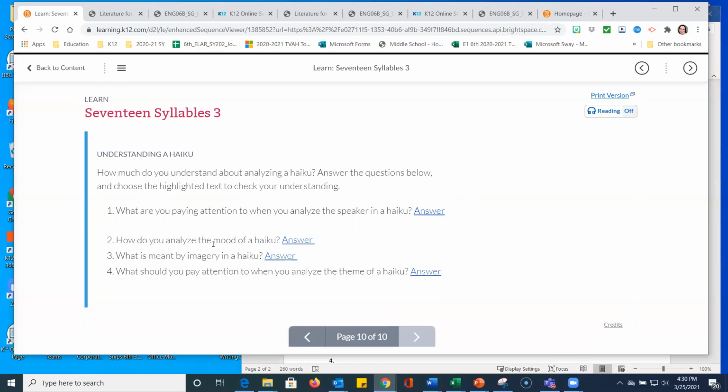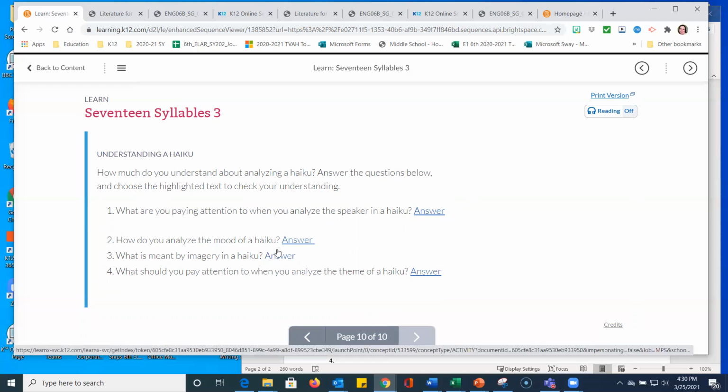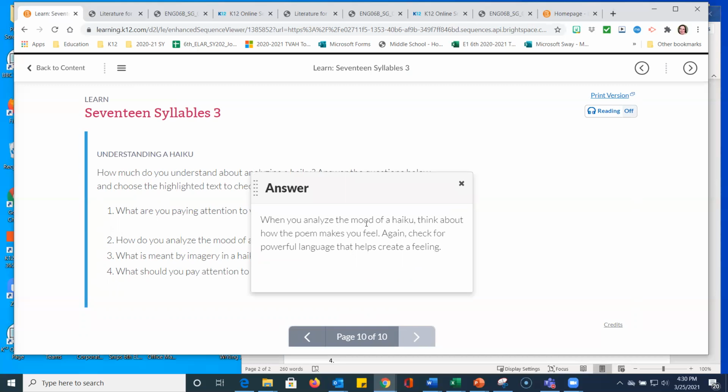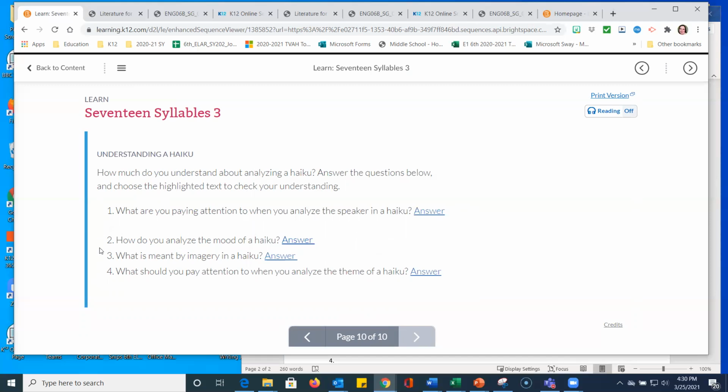Number 2, how do you analyze the mood of a haiku? What do you think? Let's see if you're right. When you analyze the mood of a haiku, think about how the poem makes you feel. Again, check for powerful language that helps create a feeling. And again, you need to copy and paste the number 2 in your review document.